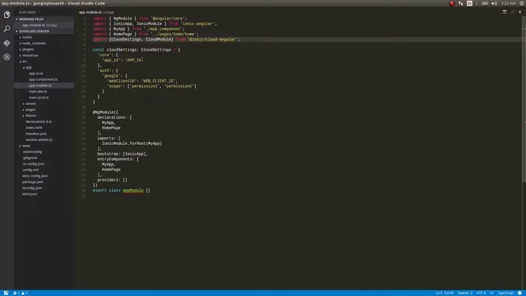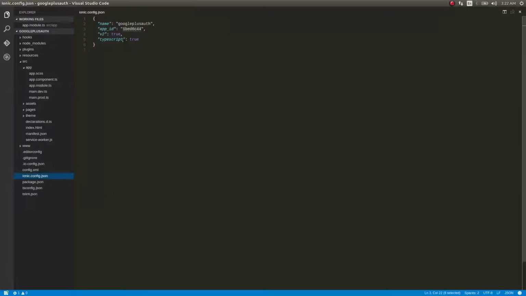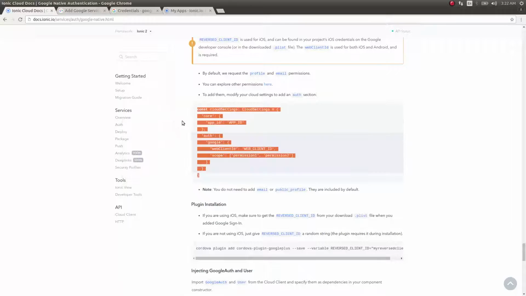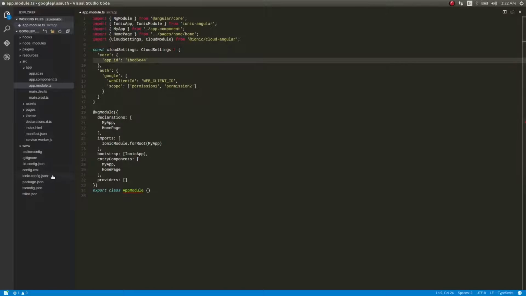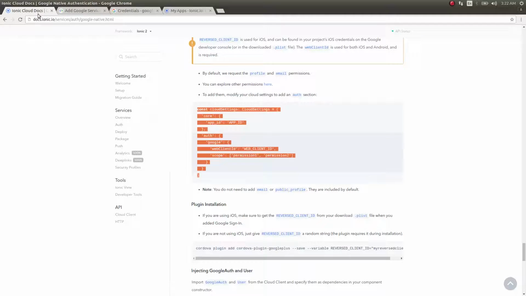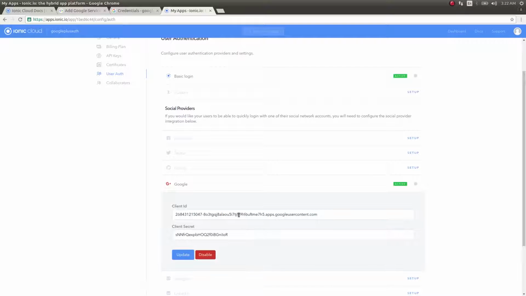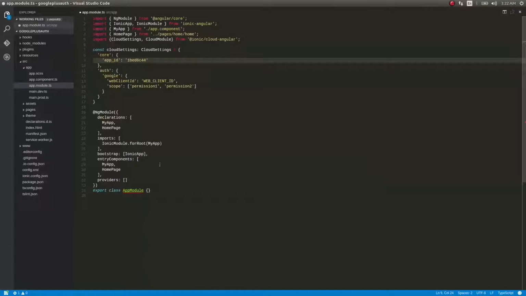Now the app ID, we'll just copy this from here and give it. App ID is given, and the web client ID we can copy from here, right? The Ionic.io platform which we just gave. Okay, this is also done.